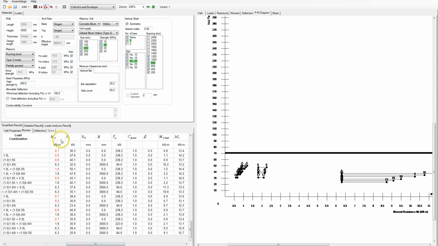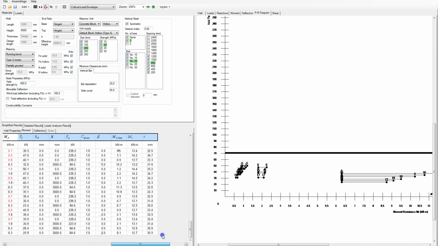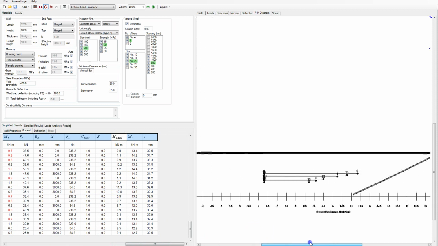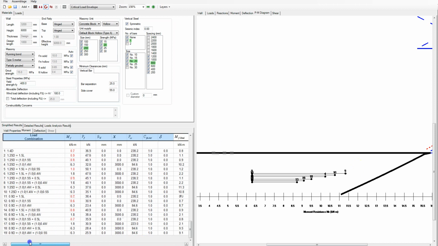So we start out with the primary factored moment, that MF there, and then if you look over here at MF total, these are the numbers taking slenderness into account. So if you look over here at the PM diagram, you can see these values with the larger moments. Those are the ones that use wind, and then these bars represent the amount that slenderness has affected that load combination. So you can see load combination 9, which we can go back and find in our results here.